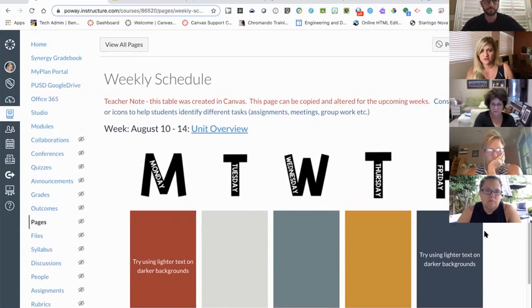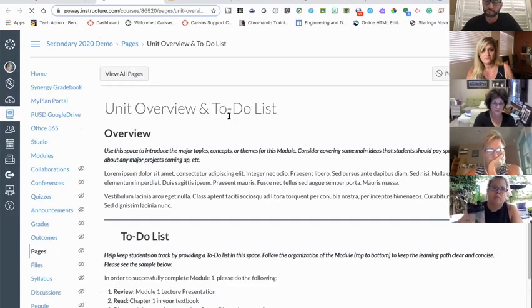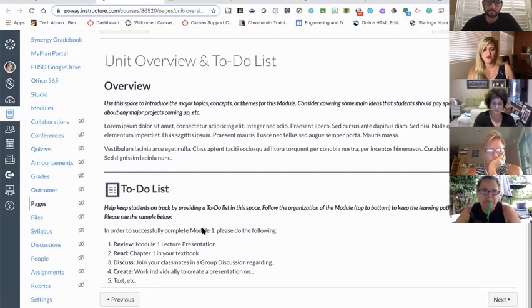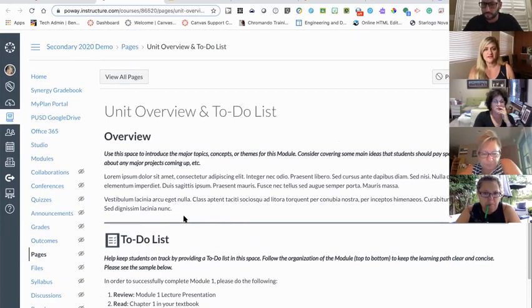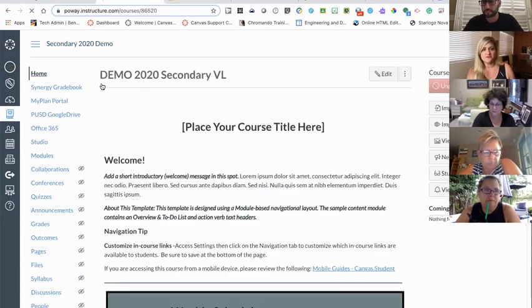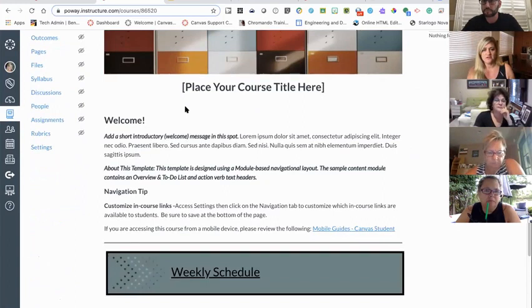If you want to organize your course in a different way, you're welcome to do that. We've also included here a unit overview. So you could do some introduction here. You could organize a to-do list. If you're using modules, I'd recommend that you follow the same order that you have your modules set up with. And we'll take a look at that module view in just a moment. So there are a couple different options for your weekly schedule.